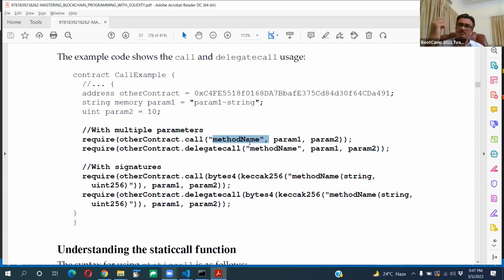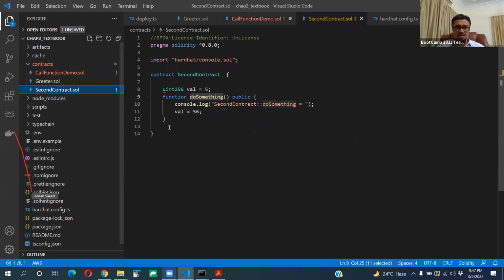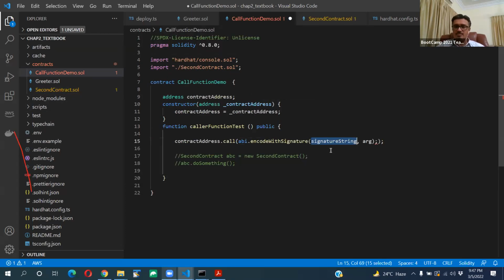To pass the name of the function, we have a few functions available in ABI. ABI dot encodeWithSignature. So we'll encode our function as a signature, and then we'll pass a few arguments. This second contract has function do something and it does not take anything. So I'll pick this and pass it over here as a string. At this moment, we are not sending any parameter. I'll show you how we can send the parameter as well. Let's first look into this and then we'll see.